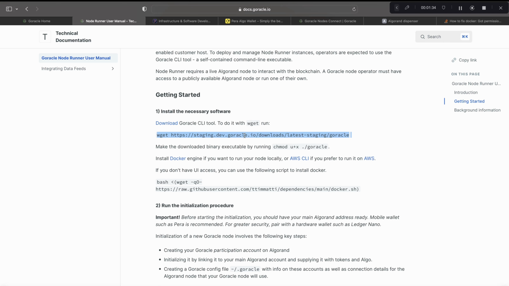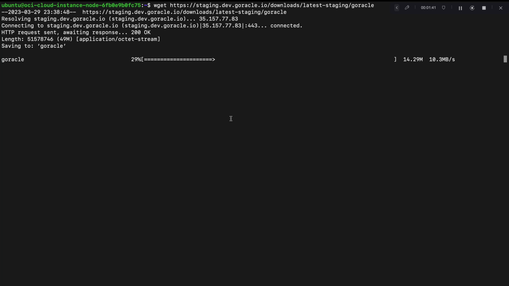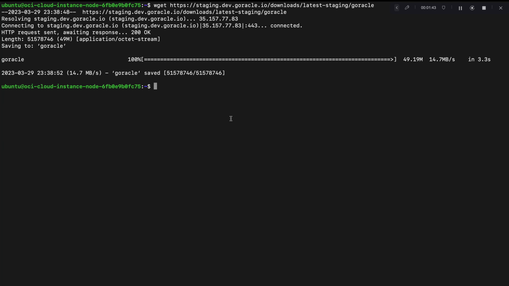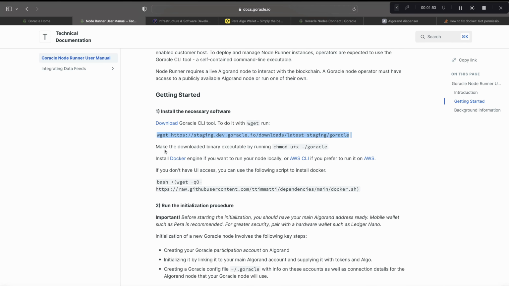So first thing we're going to do is pull in the binary using this wget command. This should be a very quick process, and if we list out, we can now see that we have pulled in a Goracle file. This is our binary, but it is not executable. So make the downloaded binary executable by running chmod u+x ./goracle.